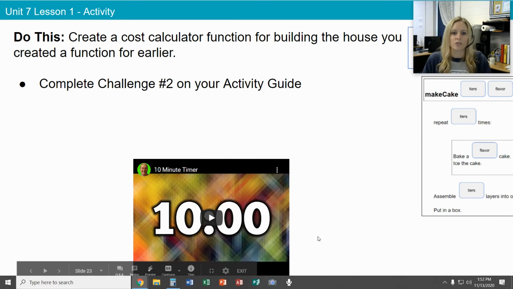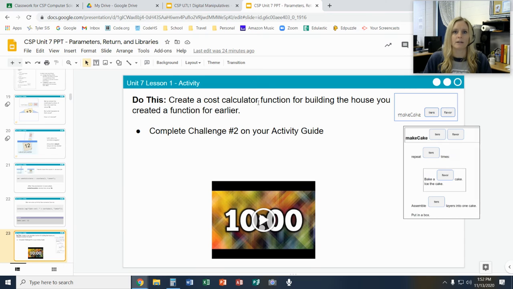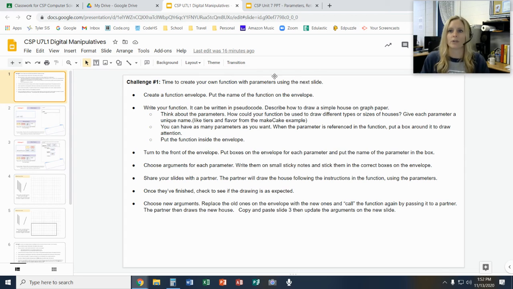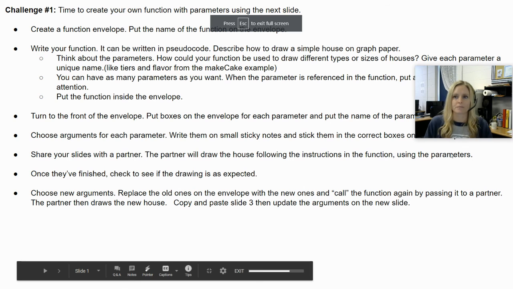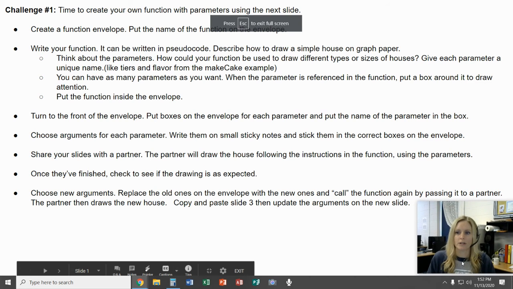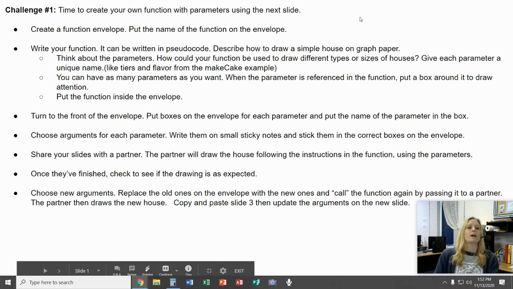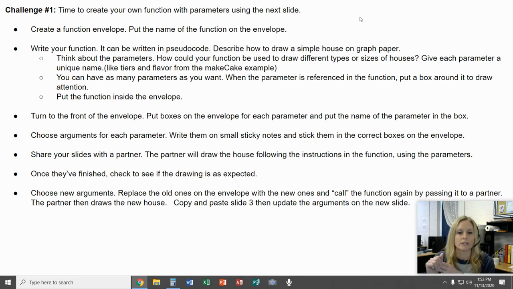Now we're going to move to the activity guide. Or not, it's a digital activity guide. It's a slide for you. So let me present that. The slides have, I think, 3 slides that you're going to be doing something on, and I'll show you where that is.